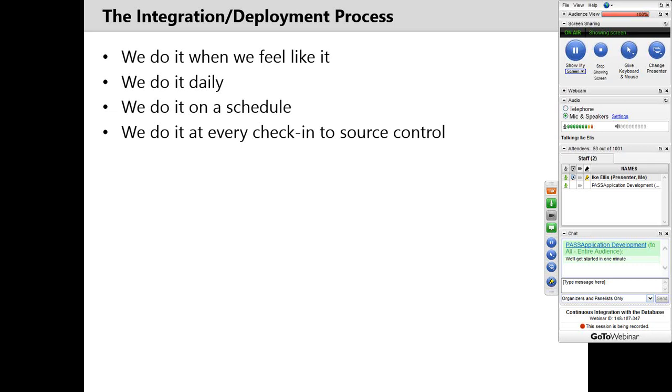Like, when do you deploy? That's the big question. And sometimes I hear, well, we do it when we feel like it, which basically means we don't know when we do it. We do it when our boss demands that we do it. Some people say, oh, well, we deploy daily, or we deploy on a schedule. We're on a 3-week schedule or a 3-month schedule or something like that.